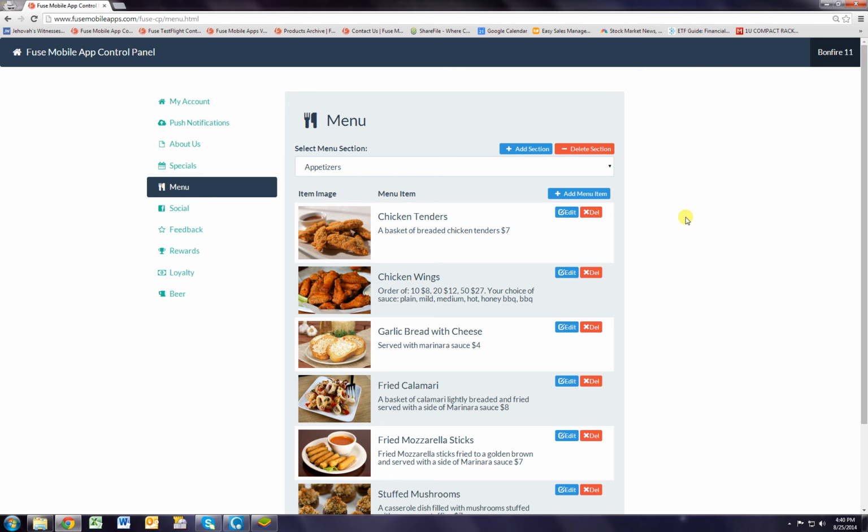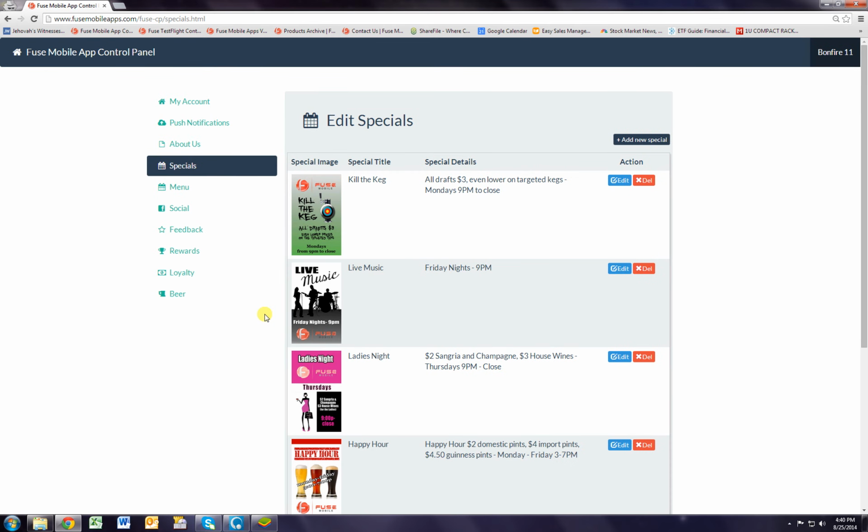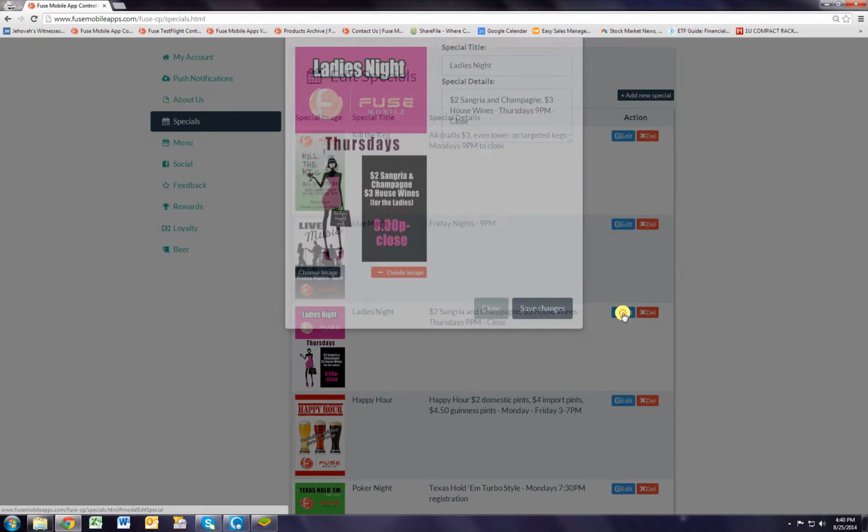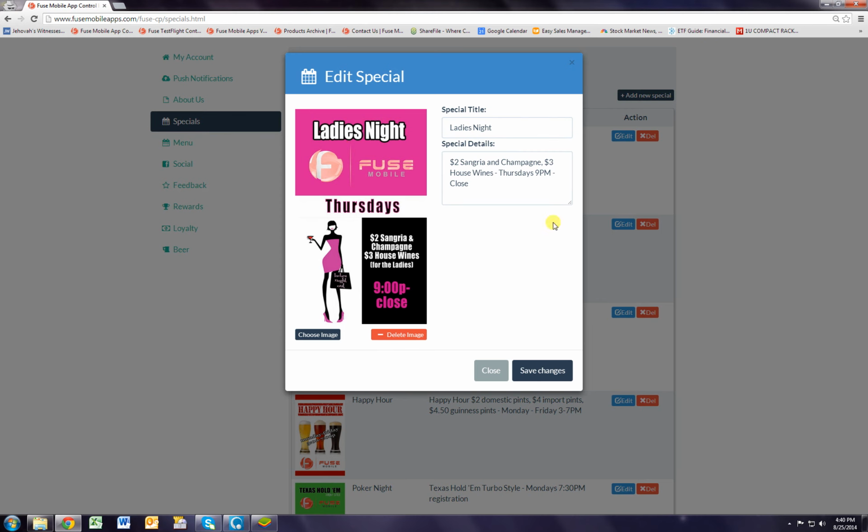Now let's move on to specials. Specials, you'll notice, is very similar to the way the food menu is structured, but with fewer layers. You can add or delete specials. Let's just say we want to edit one. Let's go into Ladies' Night. You'll notice a very similar configuration to the menus area of the control panel. We have a description, we have details of the special, and we have a high resolution image that goes along with this special. Very nice. Perfect.